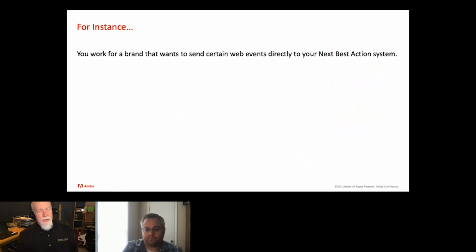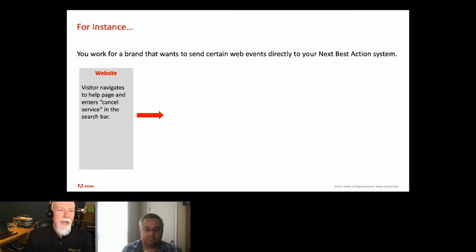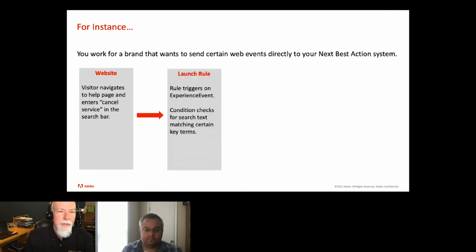So let's do a for instance, right? You work for a brand and you want to send certain web events directly to your next best action system. And your data science people have gone through and worked on stuff, and they found out that when a customer searches on certain terms, that puts them at risk of leaving, and the NBA system wants to know about it, right? So the visitor navigates to the help page, and they enter "cancel service" in the search bar. Well, then you're going to make a web SDK call. It's going to send the data up to the edge to launch, nicely formatted in XDM, and then your launch rule is going to trigger on this event that happened.